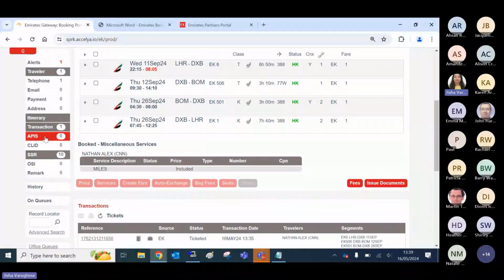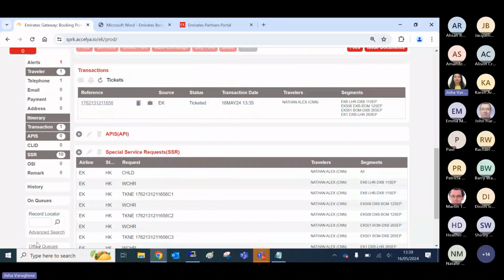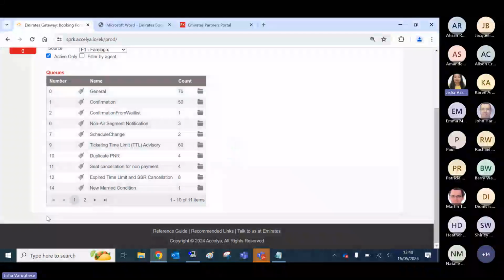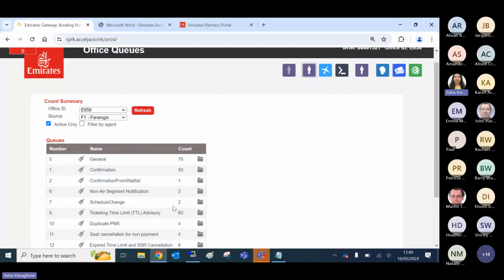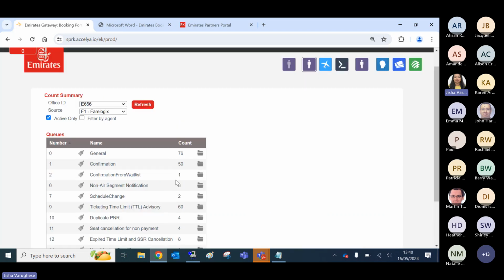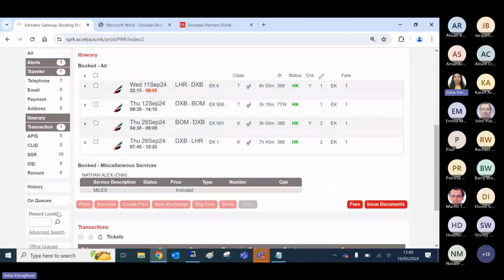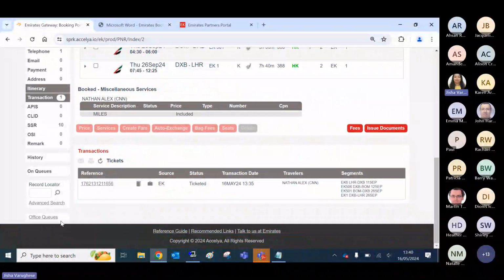Then you can see a few options, like there is an office queue. Over here there is an office queue. Once you click on the office queues, you can monitor the different queues available, and you can service the booking accordingly. For example, you can check the ticket time limit office queue, or you can check the schedule change queue. So all these are the different queues available, and you can verify the queues, and then you can service the bookings. So this option is shown here also over here.